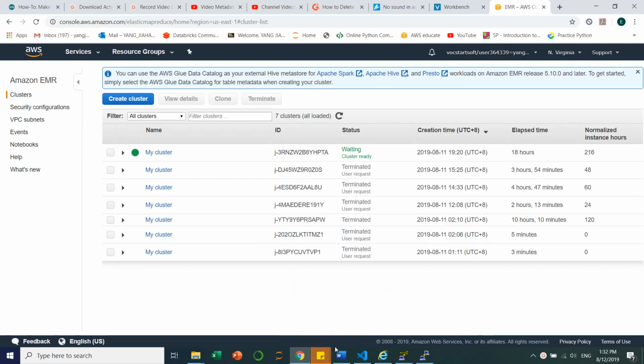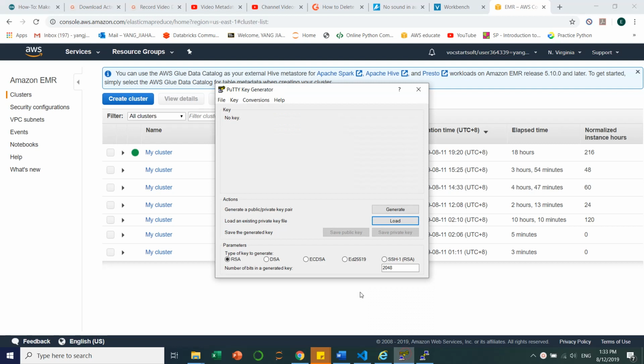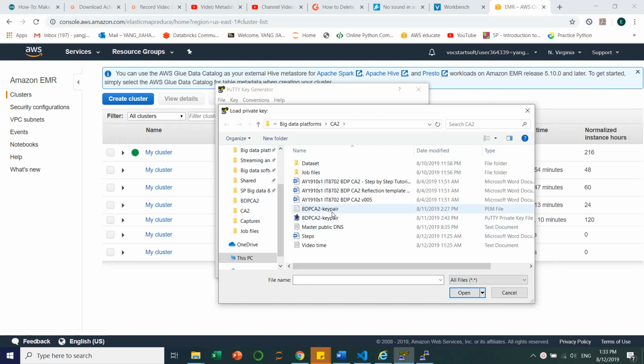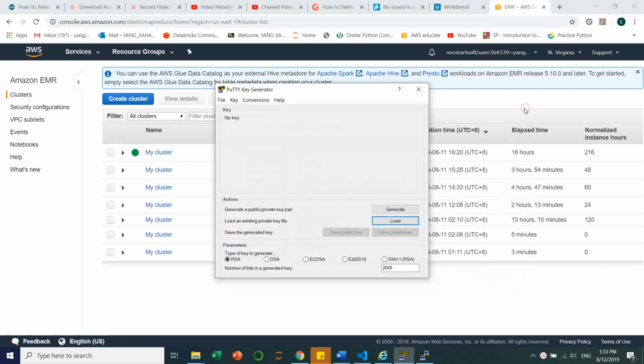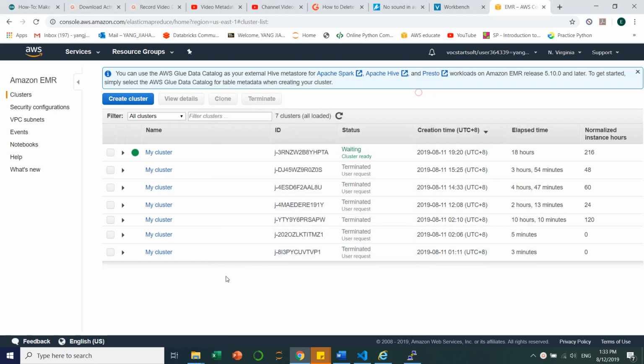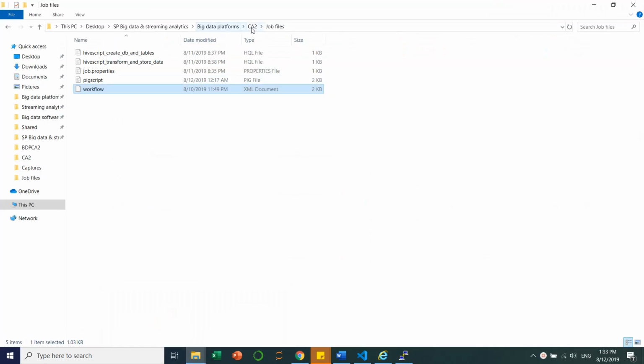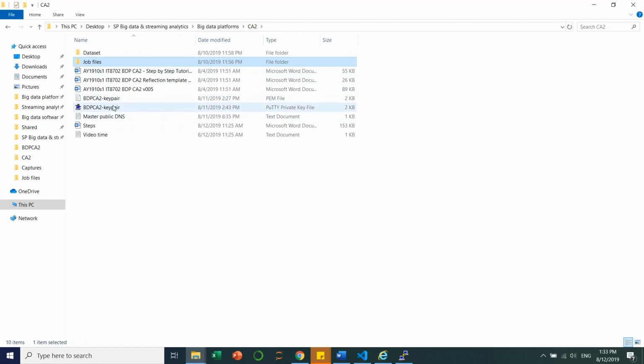Okay, now that we have our cluster ready, we want to convert our key pair from previously from a PEM file to a PPK file. How do we do it? We have to download PuTTY key generator, and over here we change this to all files and load our original PEM file, this one, and then we open. After that, you just load, and then you will have this PPK file over here generated. I've already generated it previously.